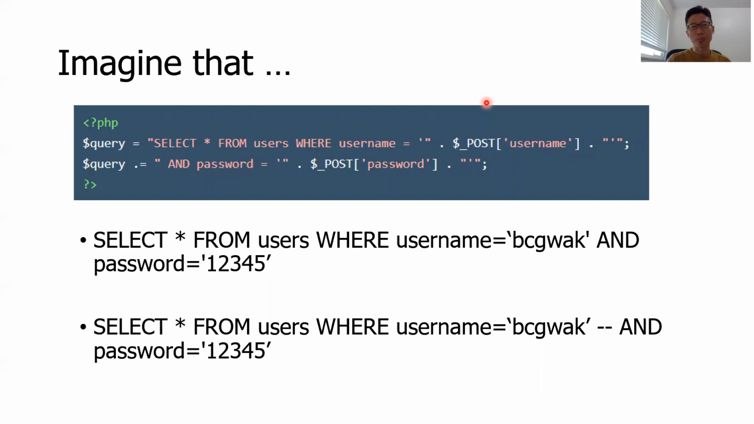Imagine that there is SQL code like this. It is PHP code. And as you can see in this image, it combines user input into the query directly. I think it is really similar to the format string attack, as we learned in the last lecture.